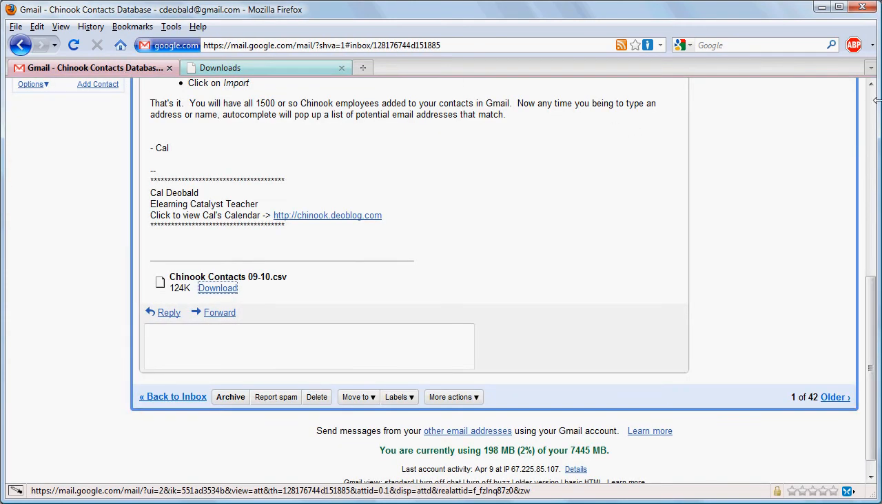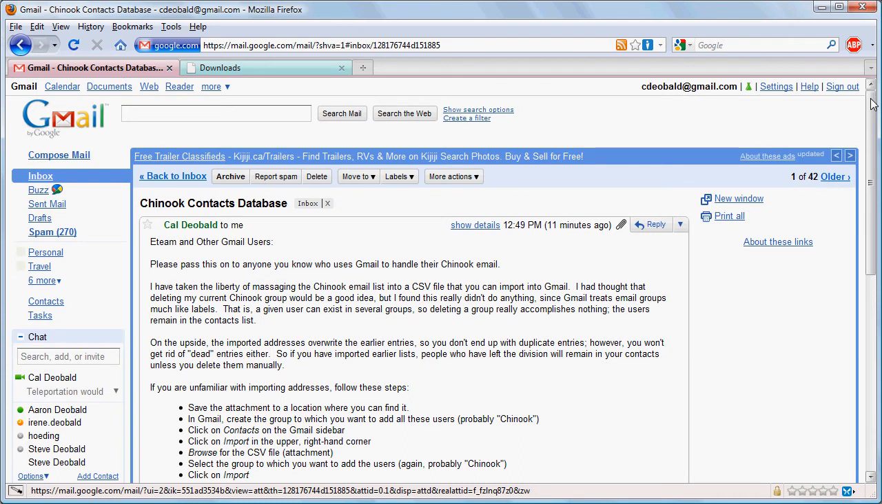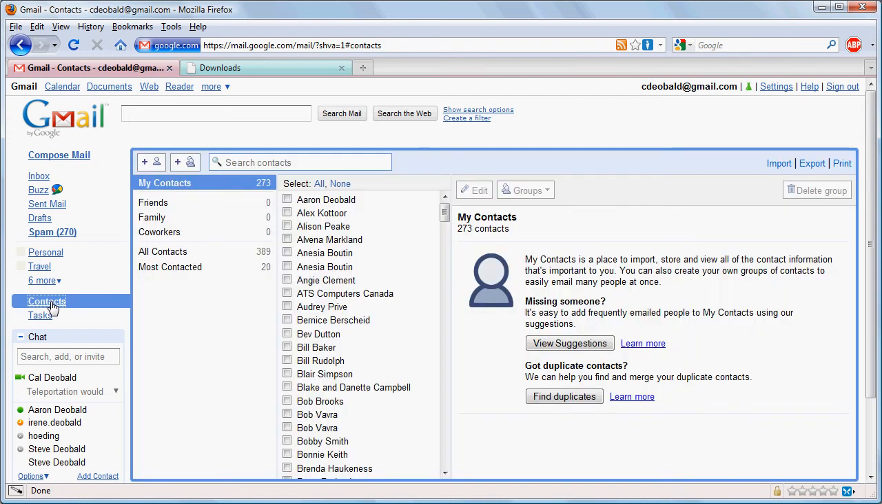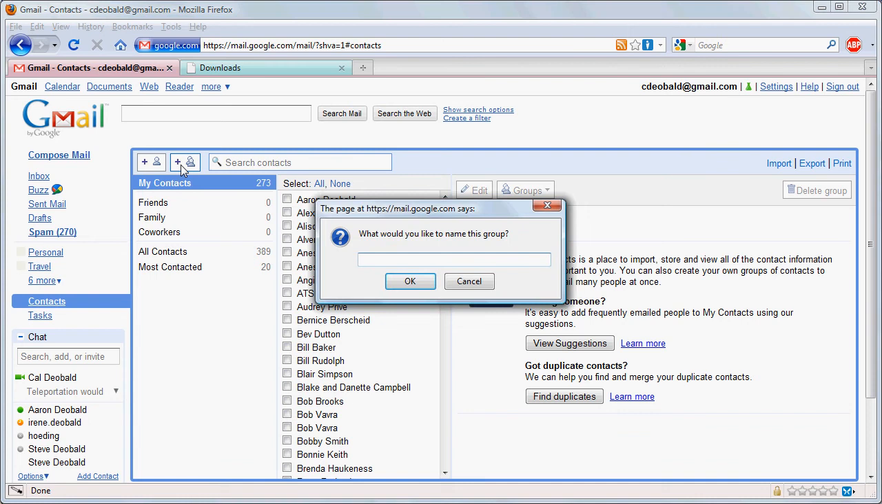Now, the first thing that we're going to do is we're going to add a group. Let's presume that these are our work contacts. So we're going to add a group to our contacts. So to do that, we go to Contacts, click on New Group button. Let's say we work for Chinook, we'll call it that.